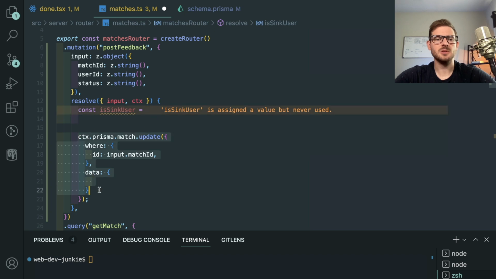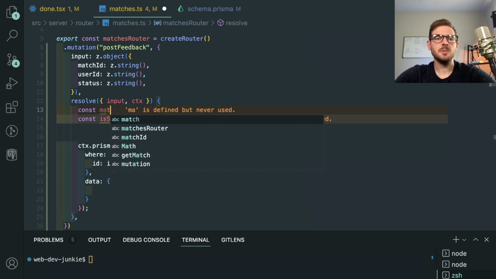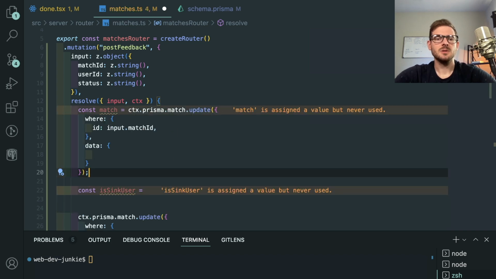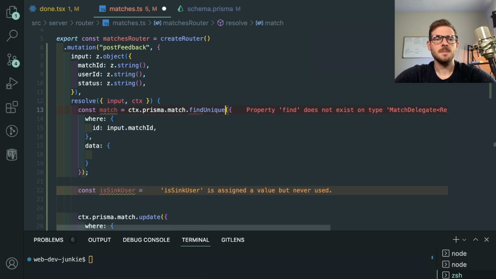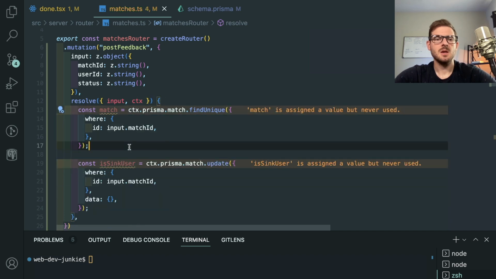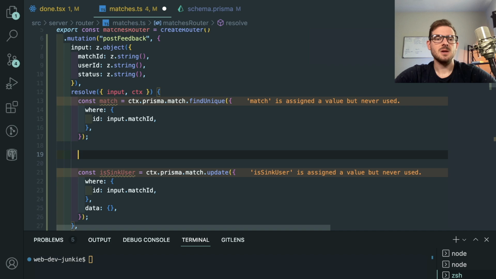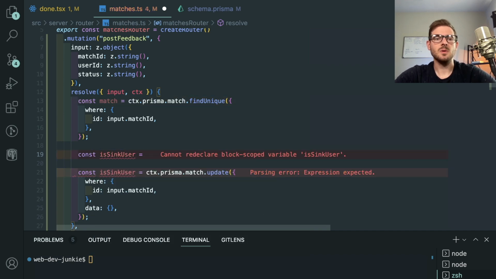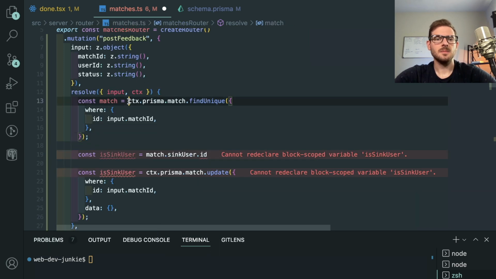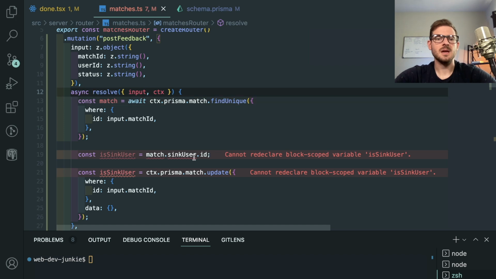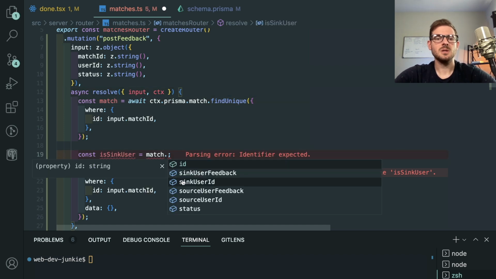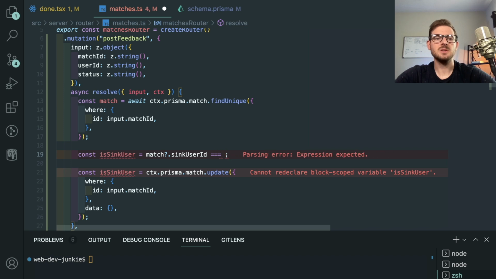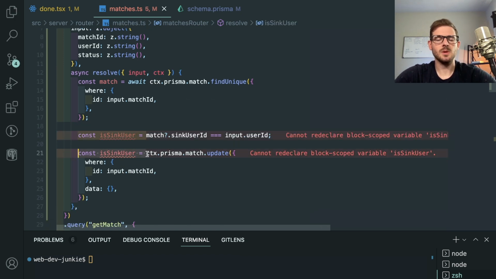And we actually might need to fetch first. So I'm kind of jumping around, but first thing we want to do is fetch the match from the database. So let's do a findUnique where the input is the match ID. And then once we've got the match, I'm going to say const isSyncUser is equal to match.syncUser.id. Make sure you put async in front of this, or you can't actually do this stuff. So I'm going to check if the user who's trying to post the feedback is equal to the sync user, then we're going to set this to true, and we're going to use this just so we can do a ternary operator.